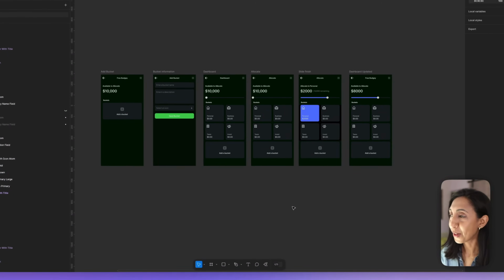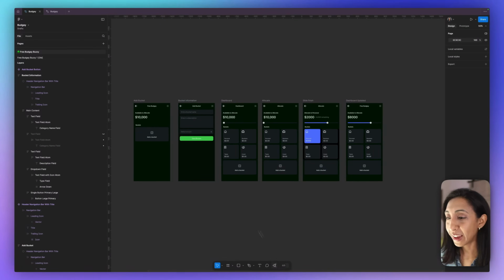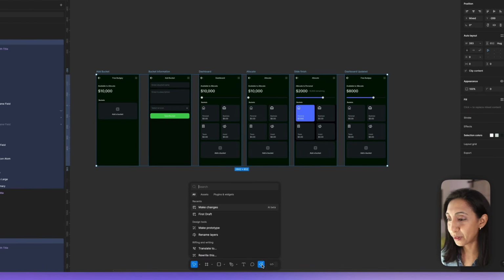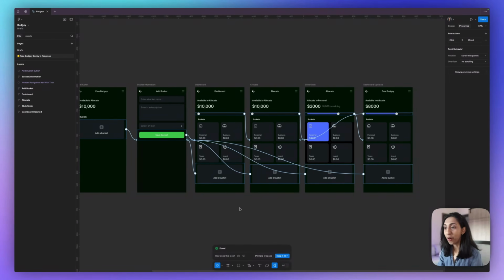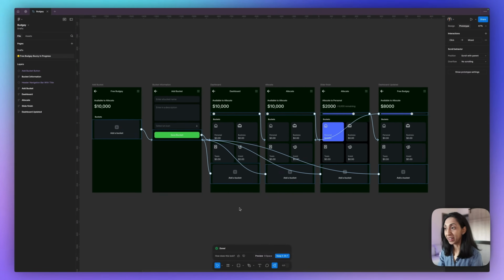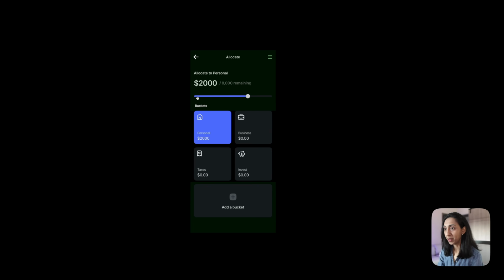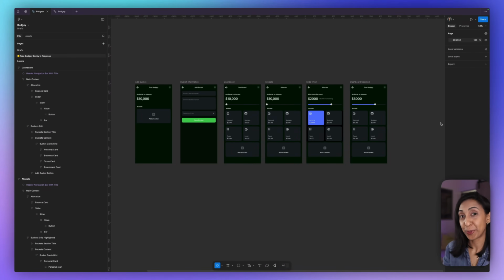And now the other cool thing that AI is going to do for us is it's going to prototype this whole thing. All I have to do is select all of the screens, come back down over here and click Make Prototype. And just like that, it's added all of these noodles here for us. So now we can come up to hit play and click through and see if everything works. It connected it perfectly.